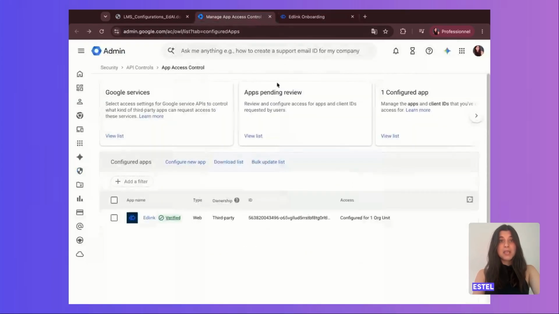So before we start, keep in mind that you must be a Google administrator to complete this integration process. If you are an admin, please make sure you have access to that app access control page right here, because if you cannot log into it with the credentials assigned by your school, you will need an admin with additional privileges to perform that integration for you.